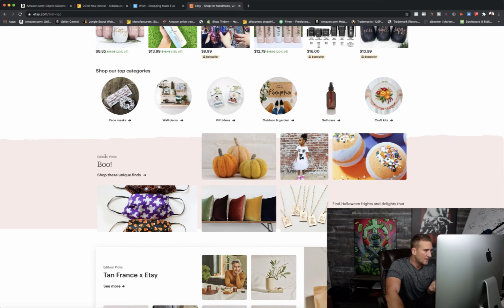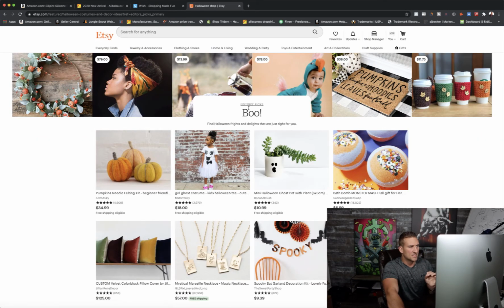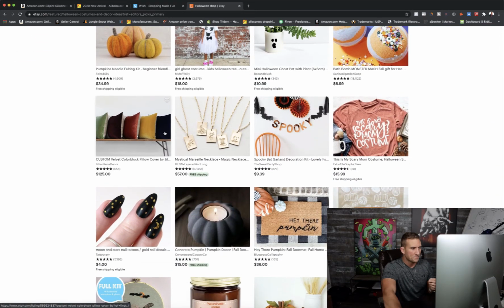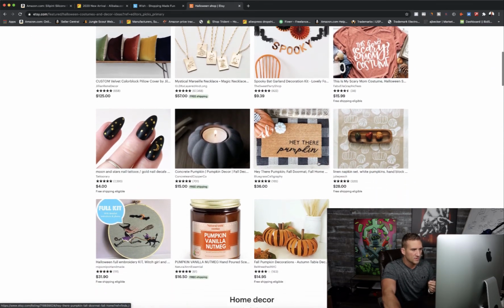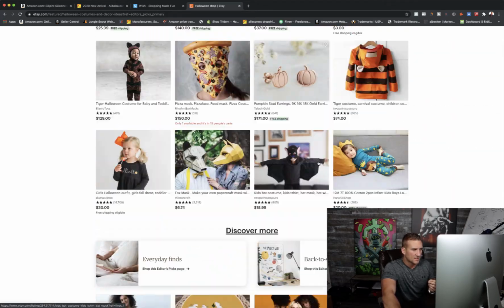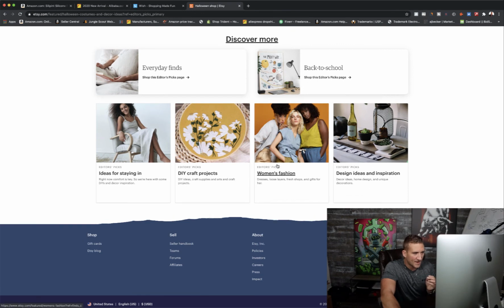If you look right here, editor's picks, I like to click one of the editor's picks categories. This is the boo category, so it's Halloween related. And like I said, I don't like seasonal products due to the fact they're not evergreen. I want an evergreen product that sells day after day, month after month, year after year. So these pillows probably would. But let's scroll down and go to the bottom. And this will give you access to these other editor's picks.